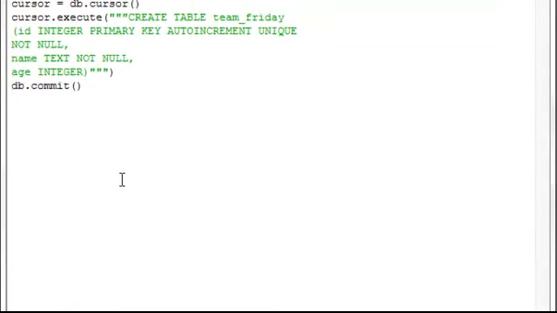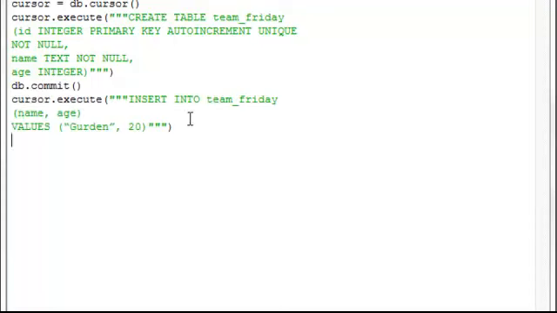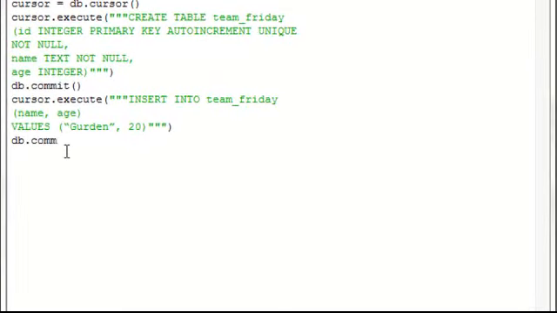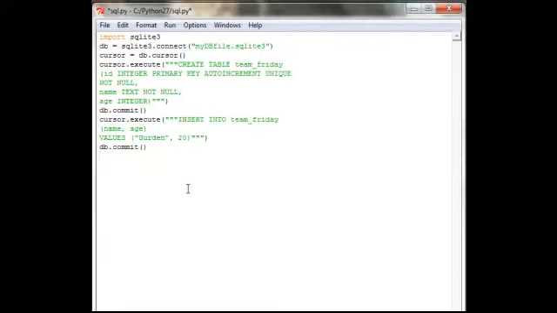Next, we're going to insert data into the database table we just created, again using the cursor.execute command. The insert command is what we're going to use to do this. It will insert data into the table Team Friday with the name and age fields. We'll insert the values Gurden for the name and 20 for the age. ID increments itself automatically, so we don't need to manually do this. Again, we'll commit these changes using the db.commit command.